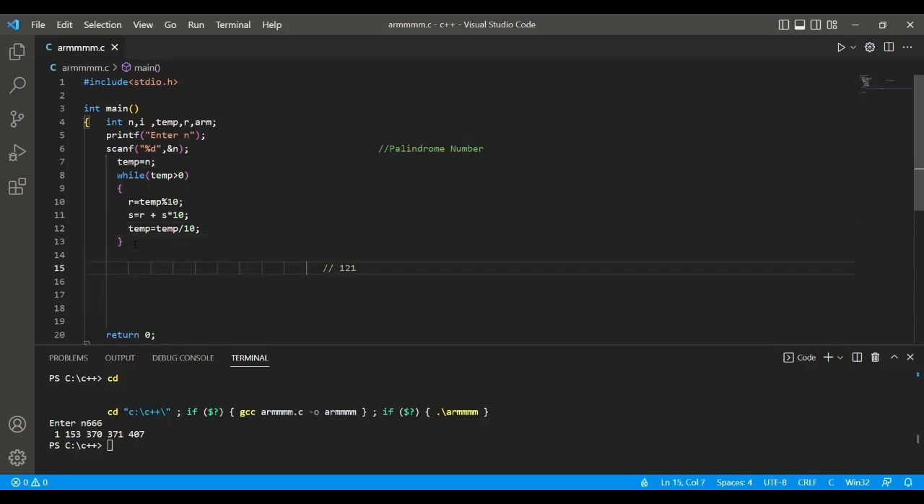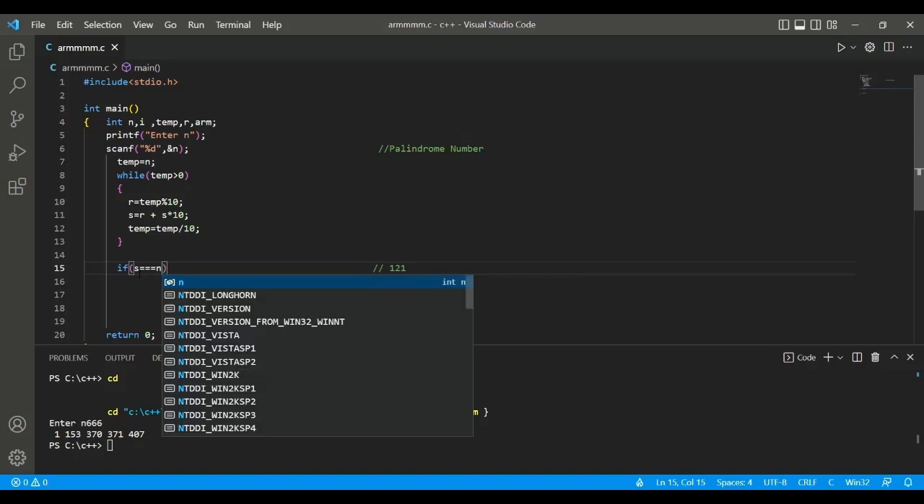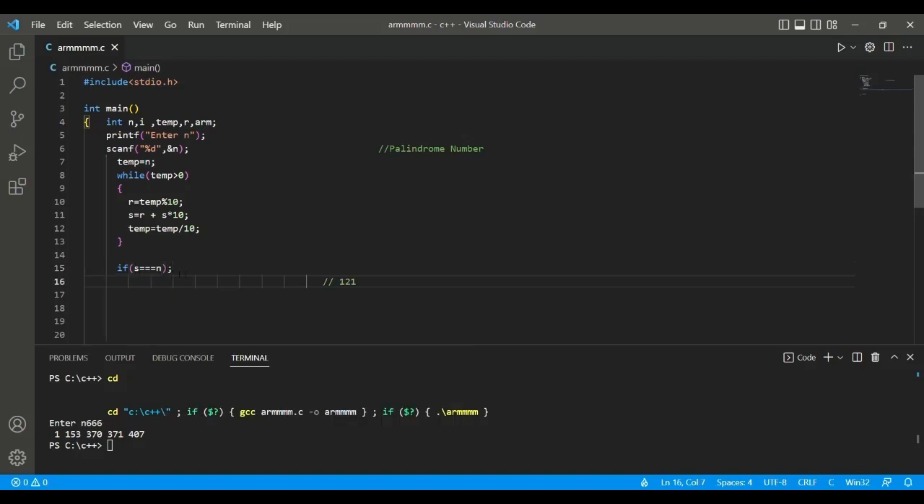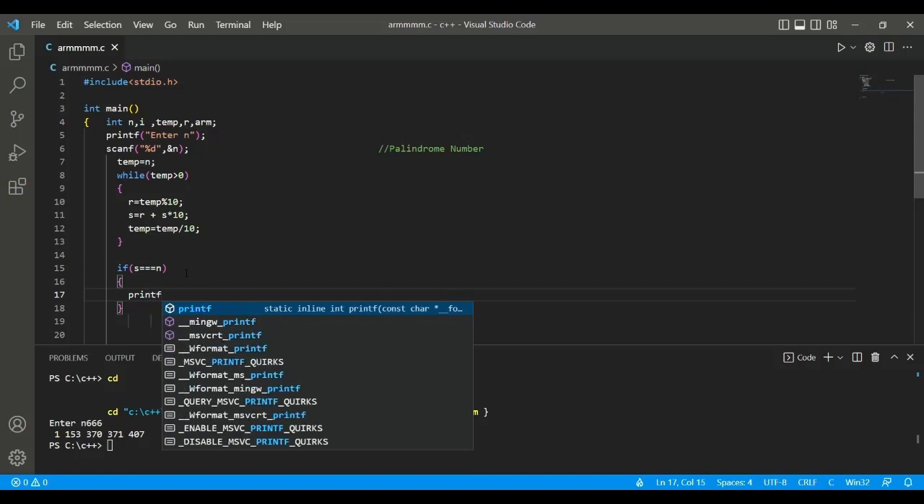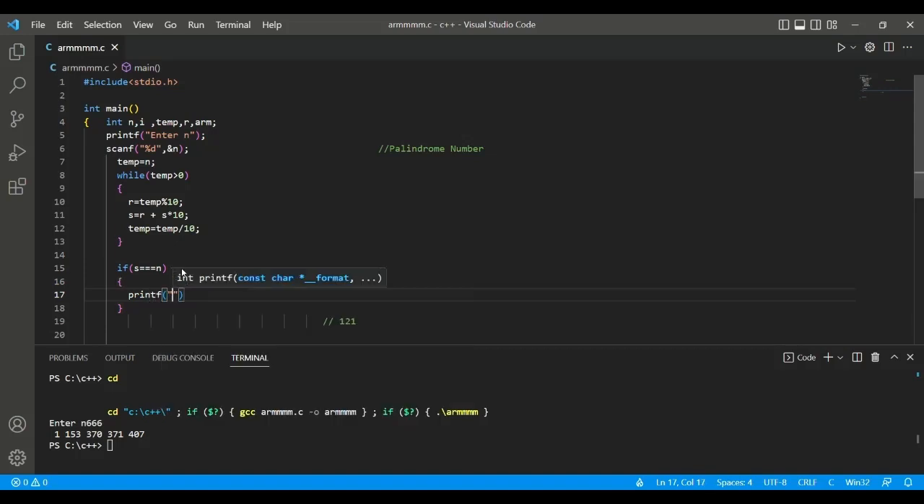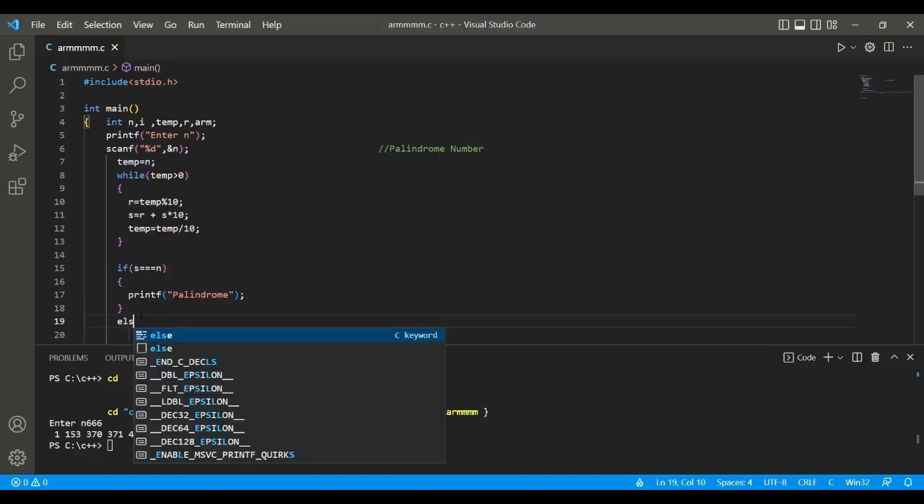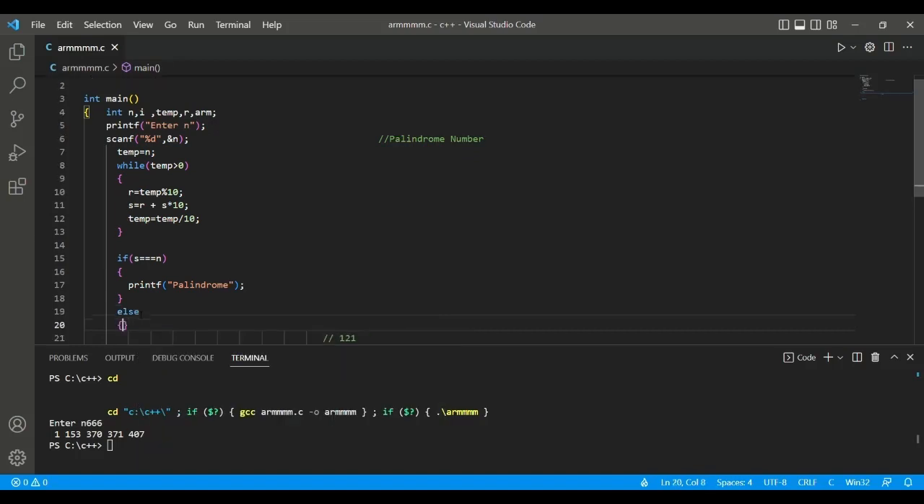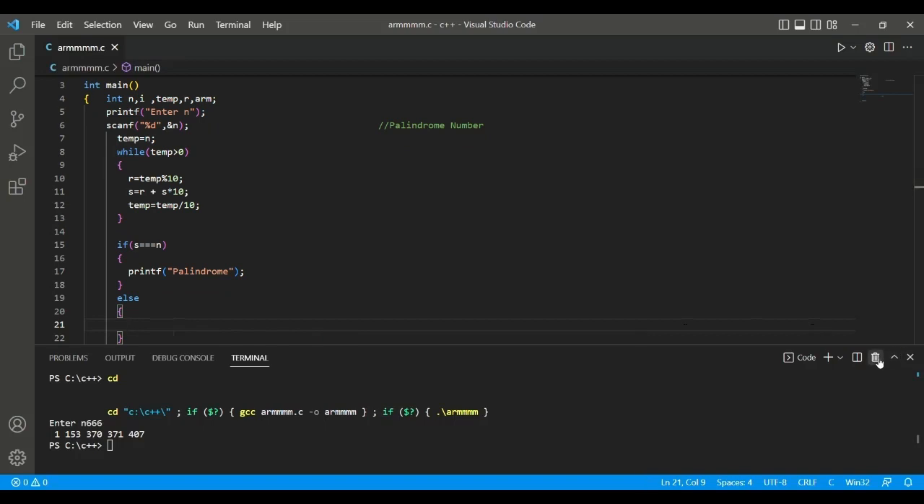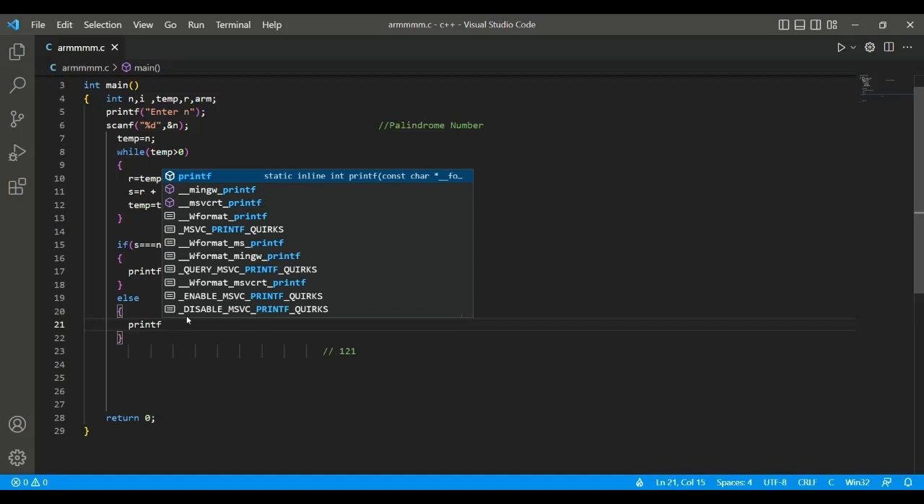If the number from the user is equal to s, then printf that number, then printf it is a palindrome. Else printf not a palindrome.